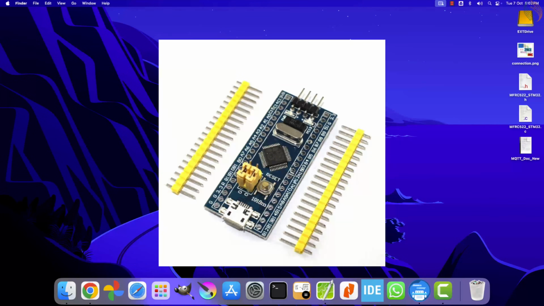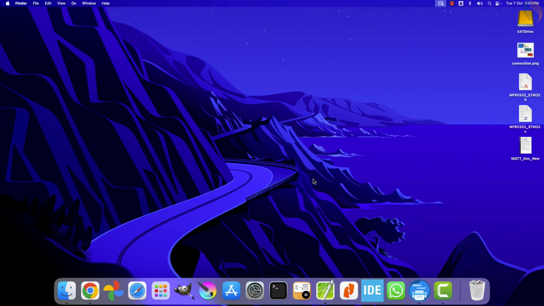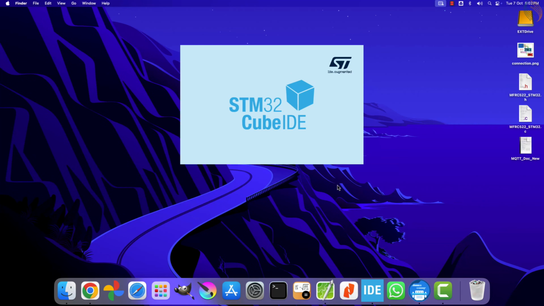For this demonstration, I'll be using the STM32F103C8 microcontroller to interface with the MFRC522 module. We'll begin by reading the unique IDs of the RFID cards that come with the module. After that, we'll configure the system to perform specific actions whenever a valid card is detected.